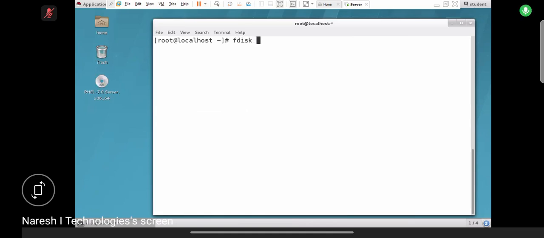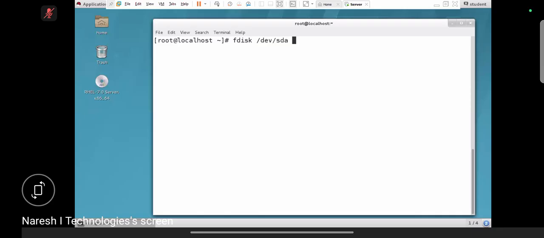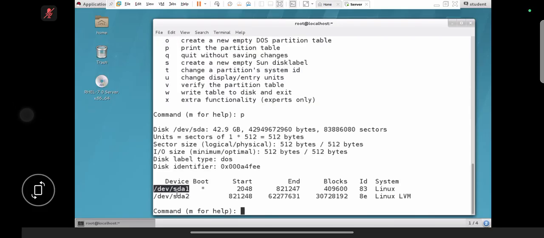Now, fdisk. We are going to fix the disk with the help of the fdisk command. Fdisk per MB, right? So it is better to use the fdisk command. fdisk /dev/sda. Our hard disk is sda, and we have two partitions. Both of those partitions belong to the operating system.